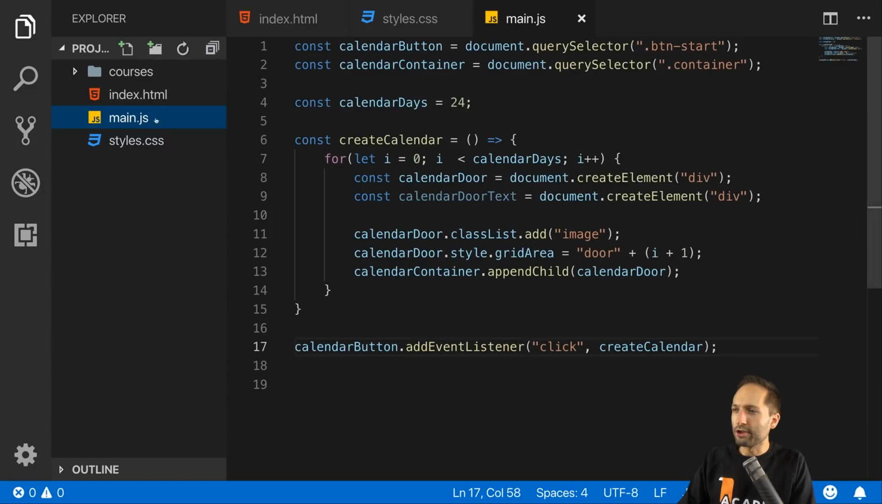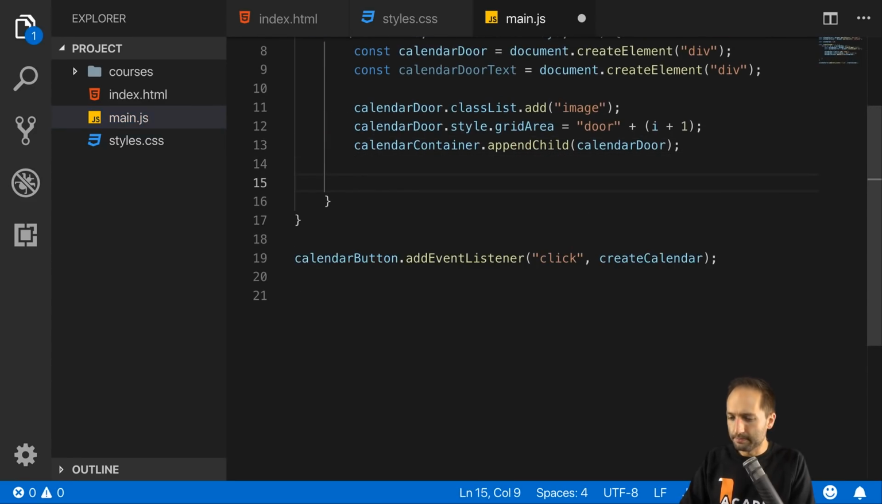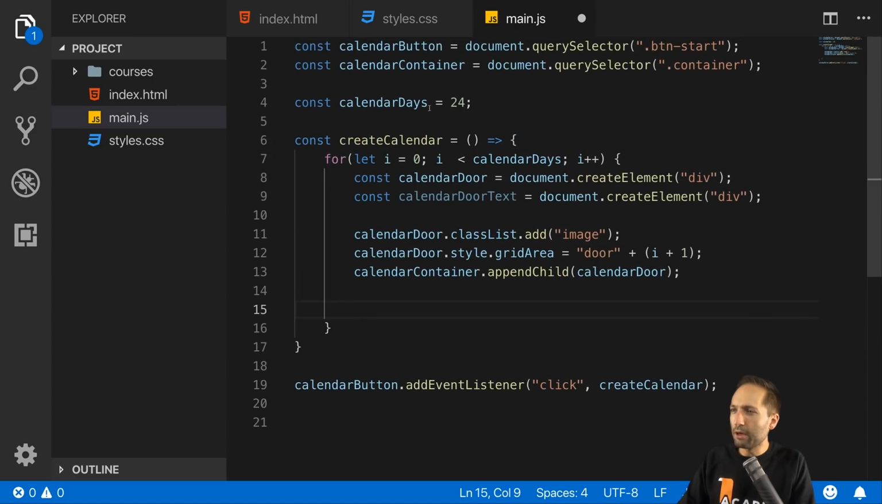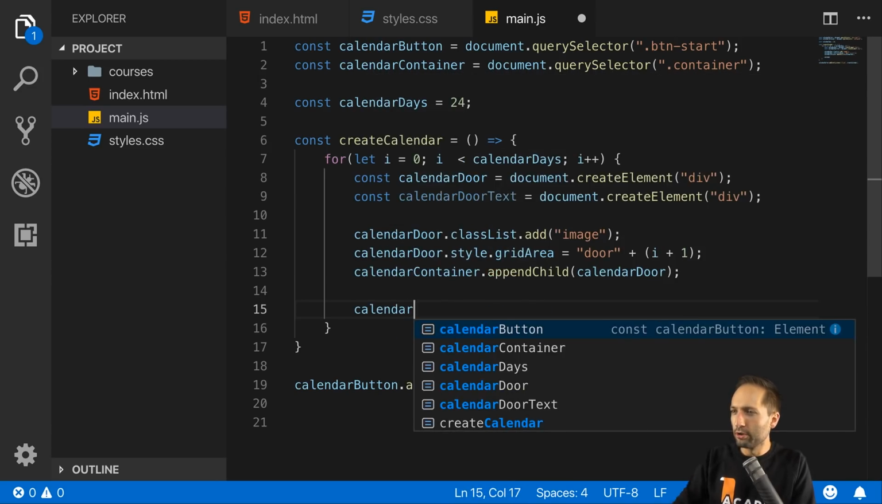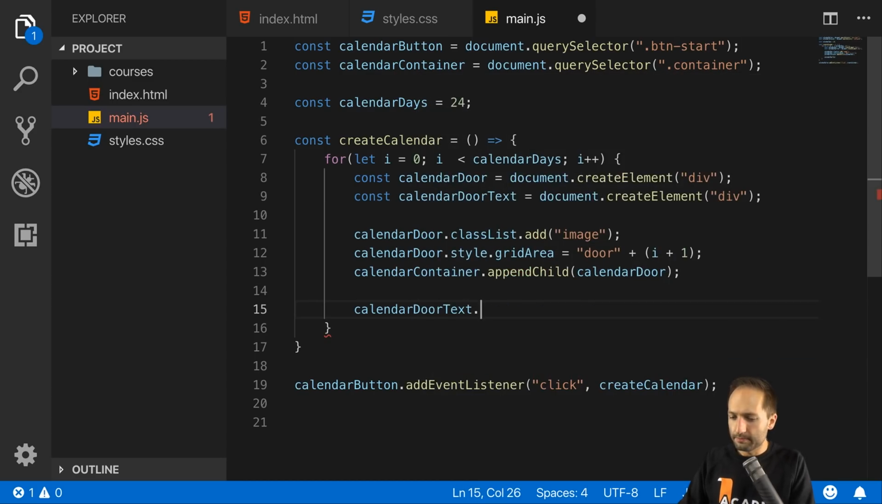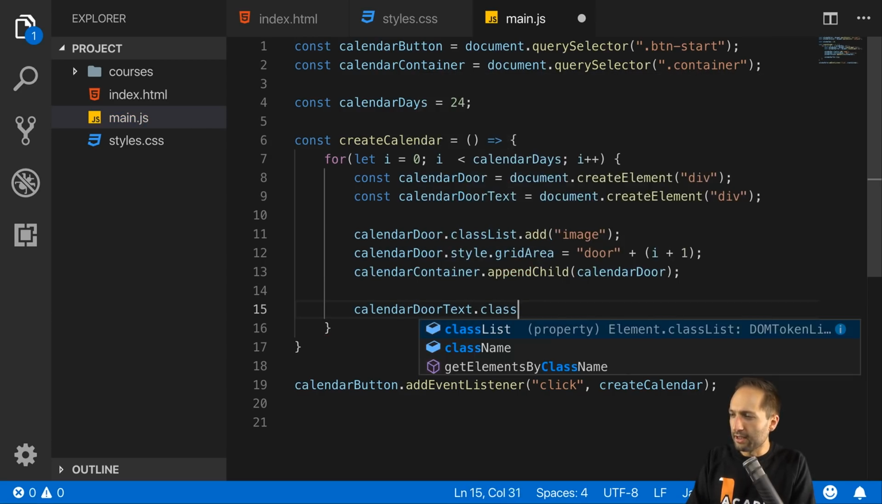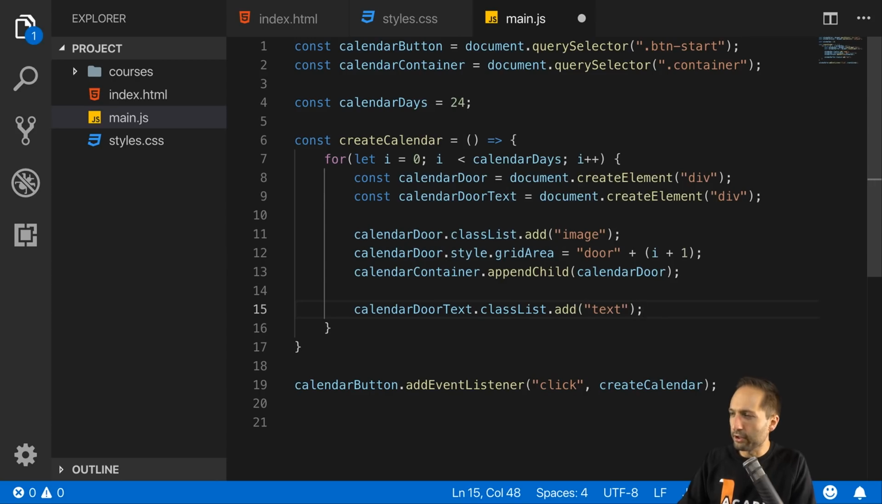So let's go back to our JavaScript code and let's add this down here maybe. Because now we need to access our calendar door text variable, this one right here, because we want to make sure that each time our for loop is executed, we want to access calendar door text. And actually, it's the same logic that we had right here. We want to add the class of text this time, right? Because that's the class that we defined in our CSS code.